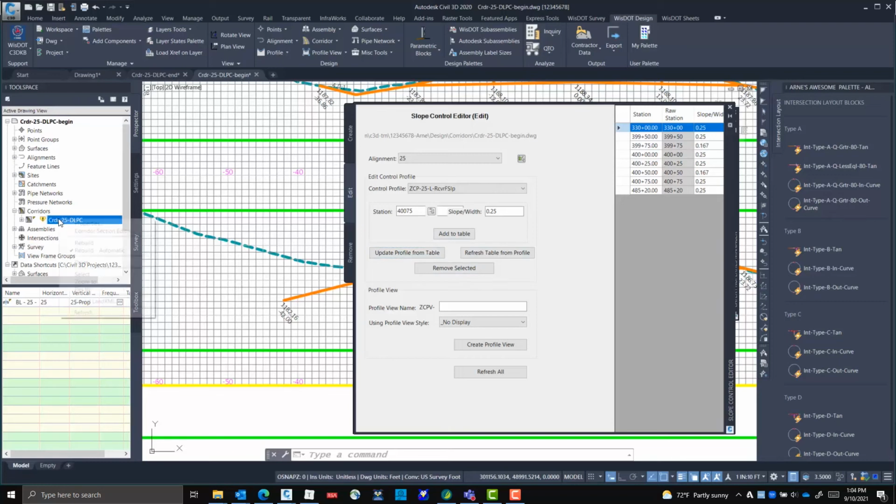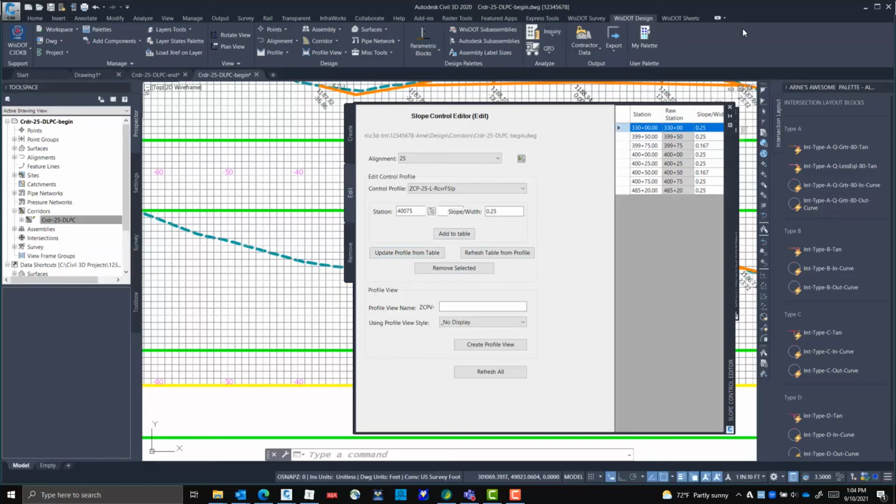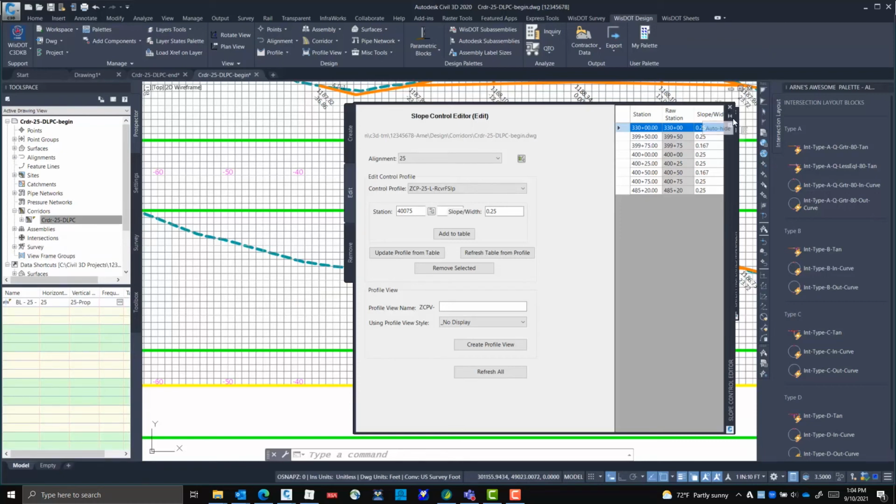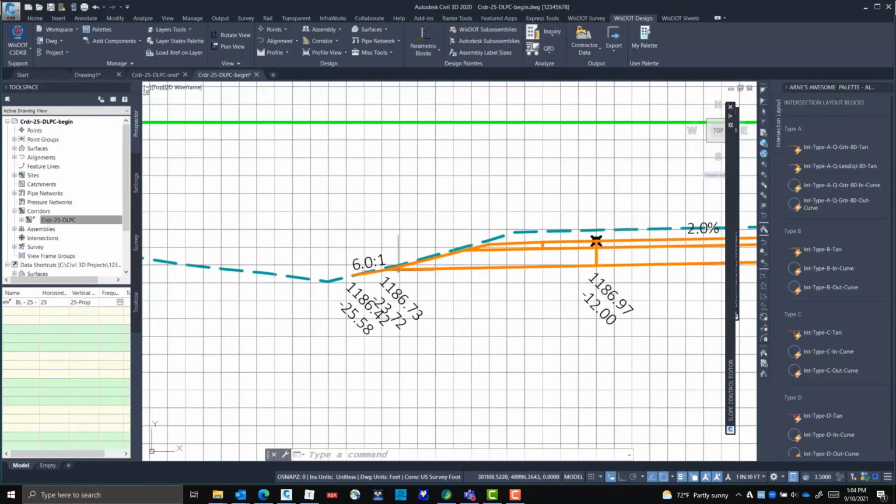Update it, rebuild it. You don't have to do these rebuilds. I'm just doing it this way so that it updates and you can see what I'm working with. Okay, so there we go. So we went from a ditch section to a fill section and it's doing exactly what we want. We've got control over it.